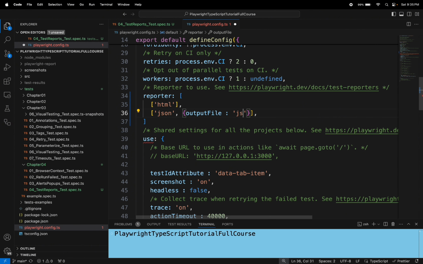So here I will give the report name as JSON-test-report.json. So that's it. Okay guys, we are done with specifying the JSON test report, and we have also specified the location where we want to generate it.